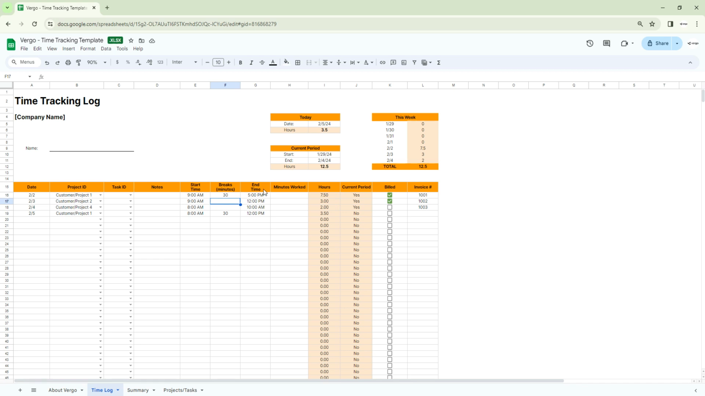We would insert our end time here, and this is where you can add in minutes how many minutes you've worked. If it's outside of the working time, let's say it's 30 minutes extra that we worked, or 30 minutes just on a specific project, then it's going to add it as well.